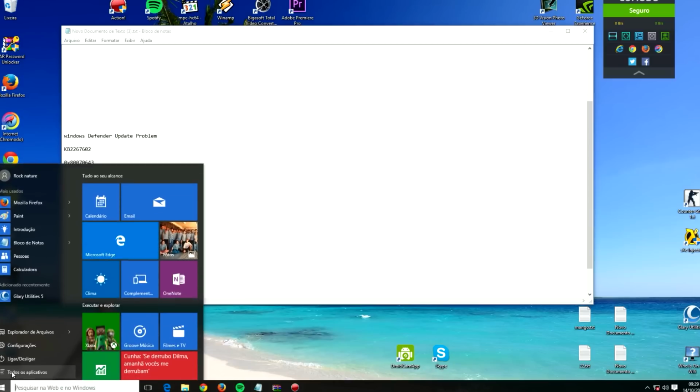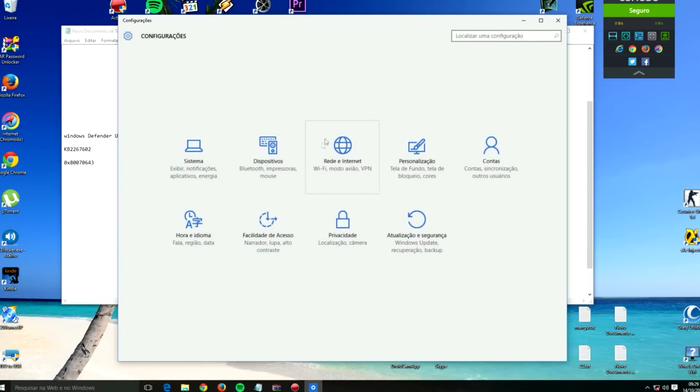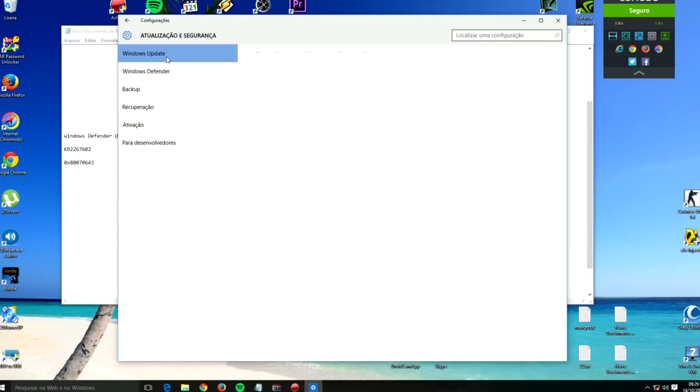To fix this problem you have to go to Windows settings, and then click update, Windows update. You see here a problem in your Windows update called cannot update Windows Defender.